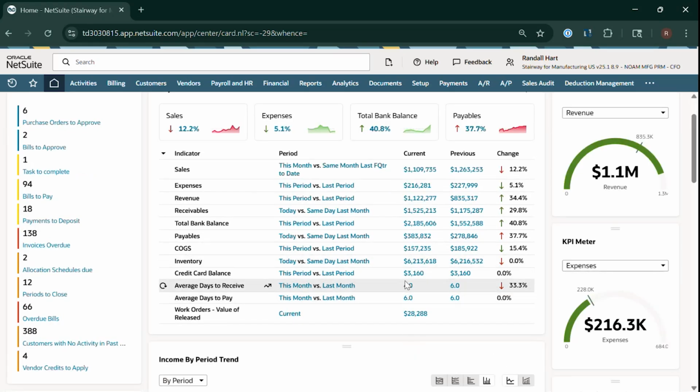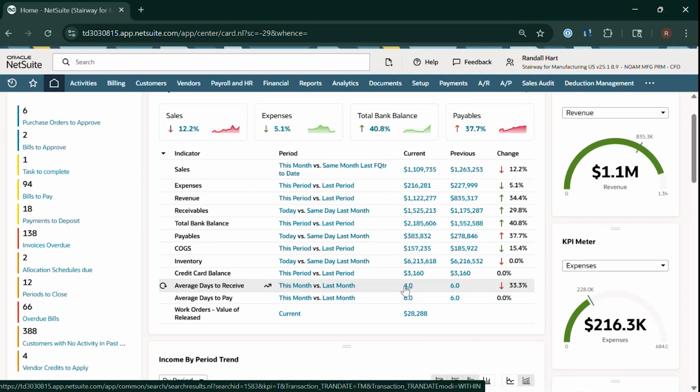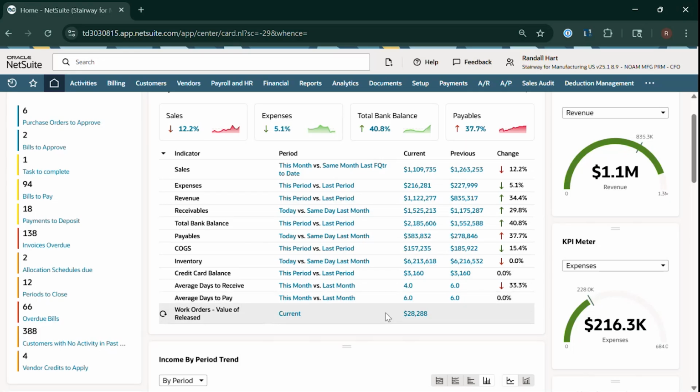What's our average days to receive? All right, last time it was 6. It's down to about 4 this month. Okay, that's better, right? How long does it take to pay? That's been fairly consistent month over month. What's the value of my work orders? So financial information that executives can use to make the determination to drive your company forward, again, here at your fingertips.